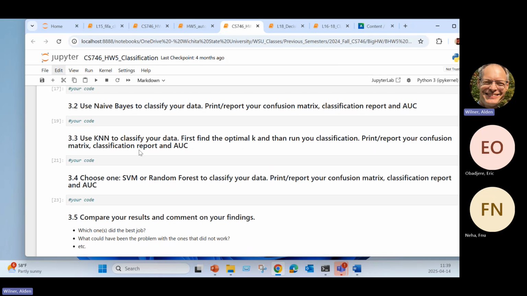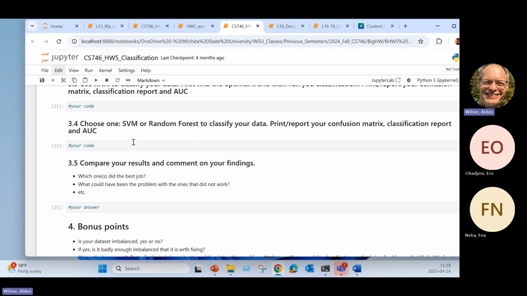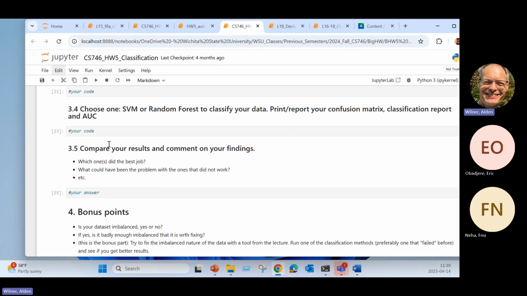Anyhow, then try using naive Bayes. Try using k-nearest neighbors. We don't need you to do both SVM and random forest, but if you want to do them both, you can, right? Remember, random forest and SVM, especially random forest, will probably take longer because it's doing a lot behind the scenes when it's building all those trees.